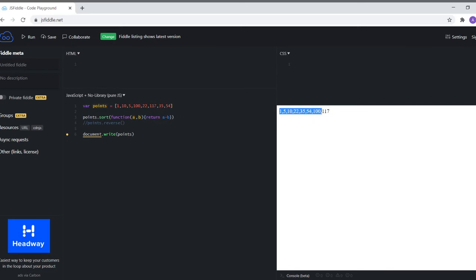So now, as you can see, it has sorted out the array properly. So it says 1, 5, 10, 22, 35, 54, exactly the ascending order of the array that we were expecting, right? So what's happening here is it's taking two values at a time from the entire array, and it's subtracting them. So it's taking 1 and 10, subtracting them, getting a negative value, which is -9. So it knows that this is correct, so you don't have to do anything here, right? Then it's taking 10 and 5, it's getting a positive value of 5. So now it knows that 10 is actually bigger than 5. So it takes 5 and puts it before 10.